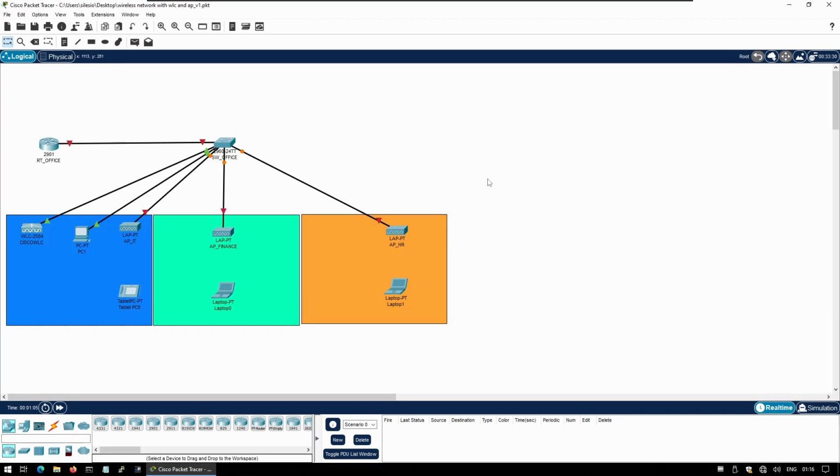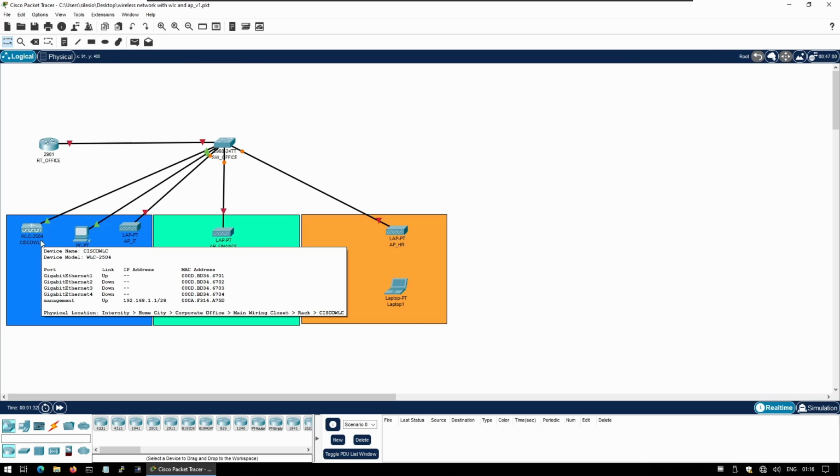Hi, in this video I'm going to show you how to deploy a wireless network just by using Cisco Packet Tracer. And this is going to be very helpful in case you are studying for your Cisco CCNA, or in case you're studying for Cisco ENCOR, just like I am right now. So we're going to see in this video how to deploy a wireless network by using access points, and also how to use wireless LAN controllers.